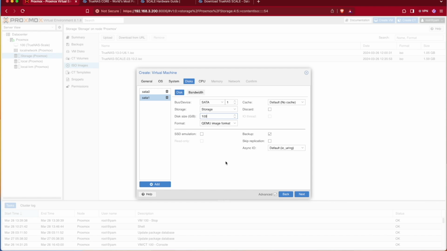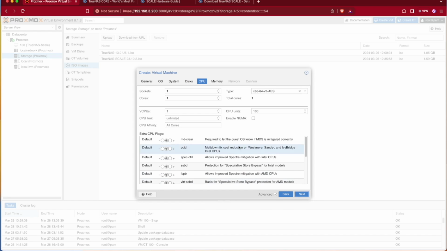100 gigs really today is pretty small for this type of appliance, but 100 gigs will be enough that we can get some form of a usable demo here for the sake of this video. So we'll create that drive. Now we add 2, we'll hit next. CPU, we require 2 cores.